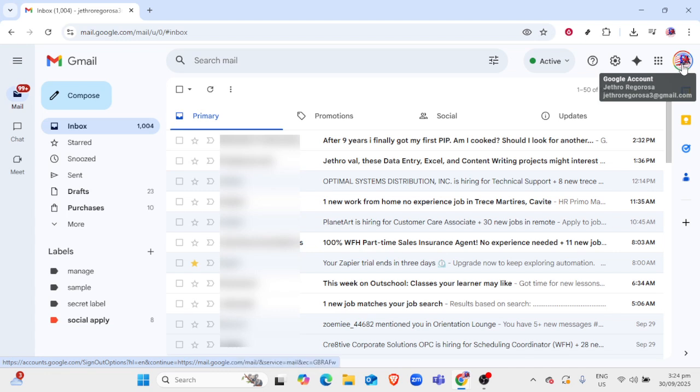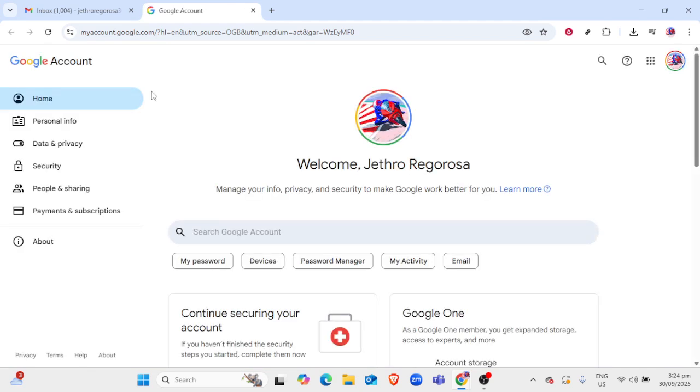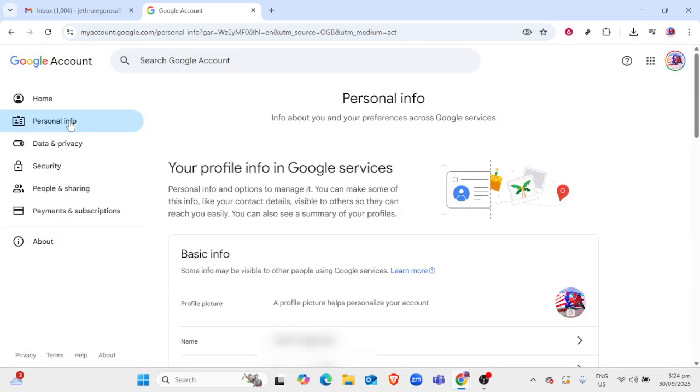Next, look for the Personal Info section on the left sidebar. Clicking on this will take you to the page where you can update all your personal details linked to your Google account. When you're on the Personal Info page, scroll down to find the Contact Info section. Here is where you'll notice your current email address listed. If you wish to change your address, you'll need to click on the Google Account Email option.